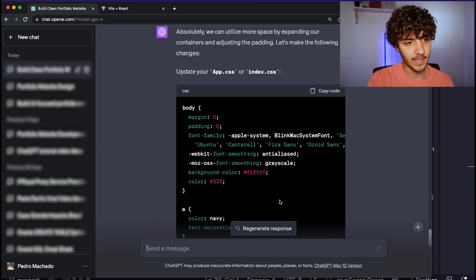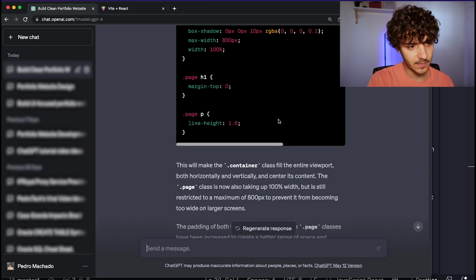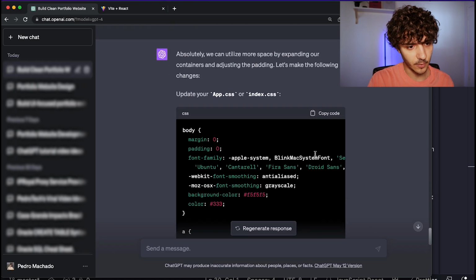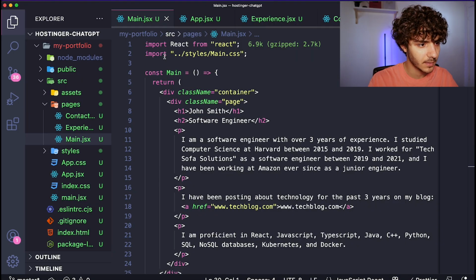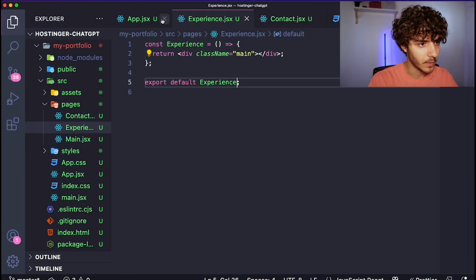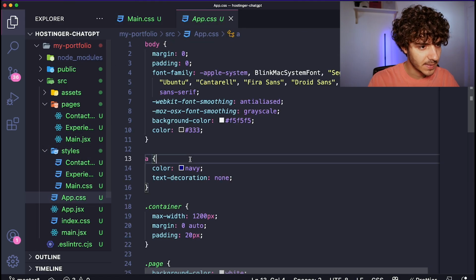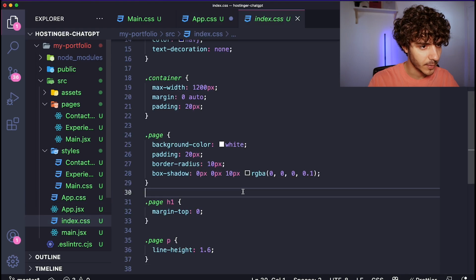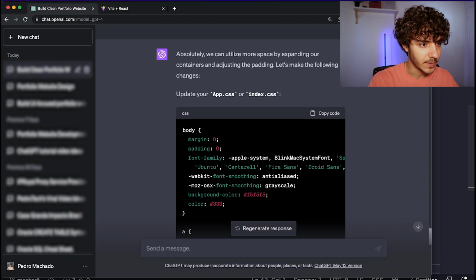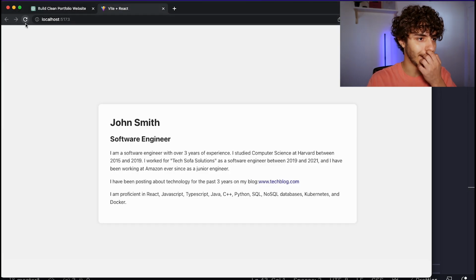Okay, so it gave us more CSS files to put, which I will. Okay, this is for both of them again, I think. So let's again open our CSS files, our app.css. Apparently I have to put it here, and I put it here as well. Let's see how it looks now. Okay, at least it's centered, which is better.